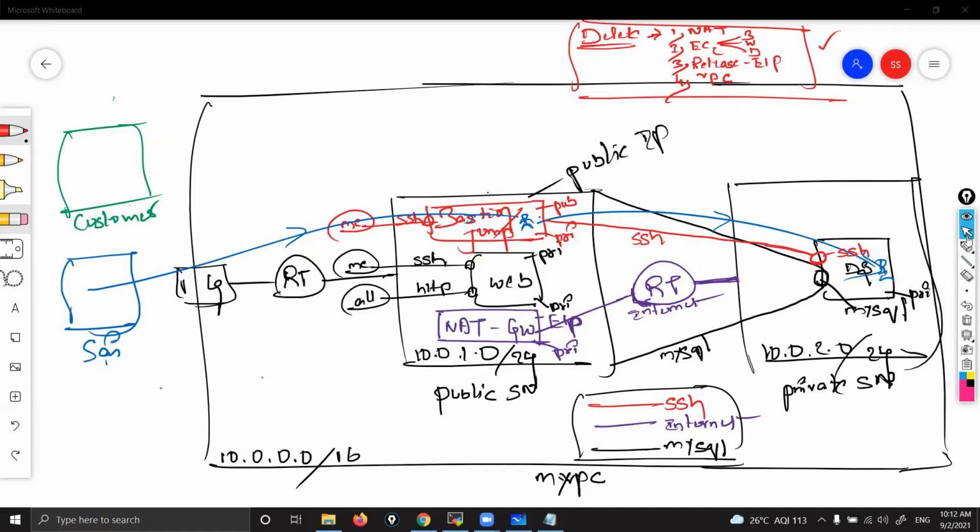Sir, can we create all this using a Windows instance? Yeah, Windows also we can do. Same thing, in place of SSH we use RDP. Windows also we can do, but I told you that in companies the main servers will be running on Linux only. Any more doubts? Windows web server also we are going to discuss.